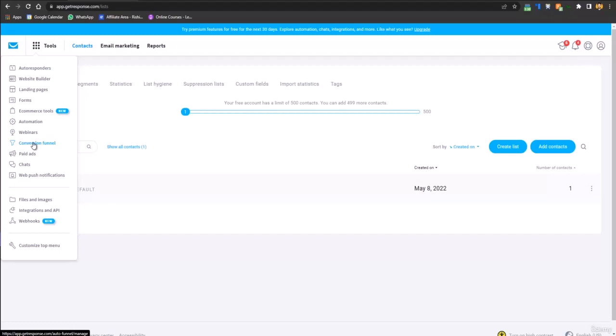So that's all about this tool. You can use this tool for email marketing to get connected with your customers. If you are interested in this tool, you can just get it.